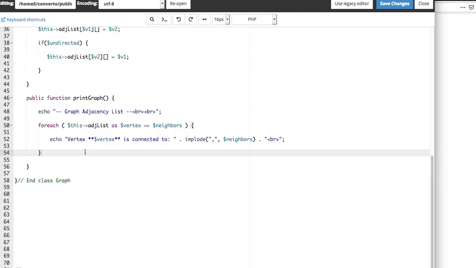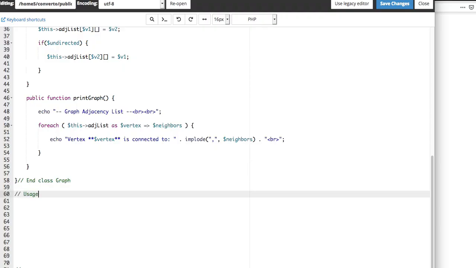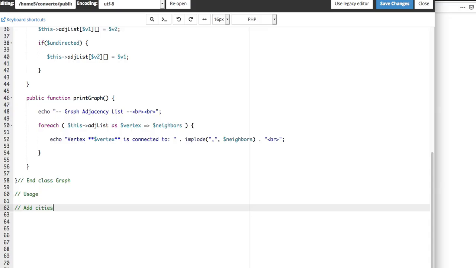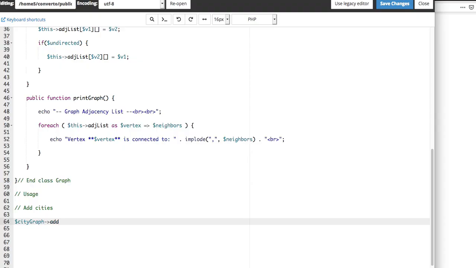How about if we do the usage, right? Let's do this like this. So we'll say like that. Who cares, right? I'm gonna add the vertices, like the cities. So I'll say add cities, and then we'll do something like dollar city graph, and then we're gonna say add the vertex, and we're gonna do like New York.